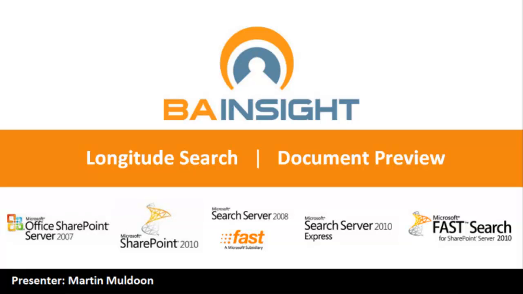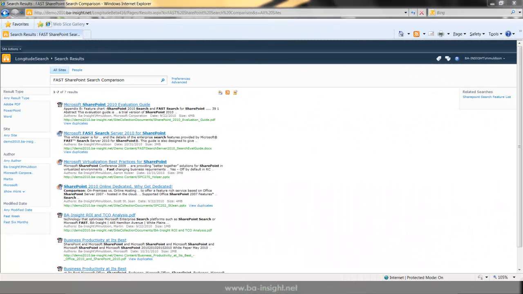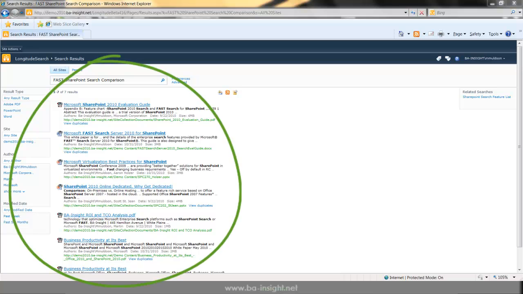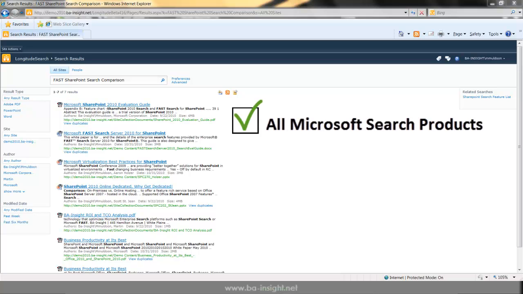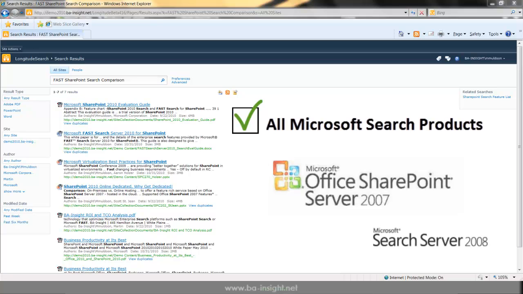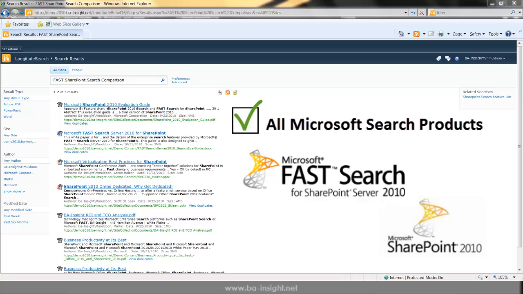Longitude is a product that extends the search capability of Microsoft enterprise search tools such as SharePoint 2010 or Fast Search for SharePoint. What you see on the screen before you, ladies and gentlemen, is an out-of-the-box SharePoint 2010 search result. But I would like to reiterate that our product Longitude works across all Microsoft search products, whether it be MOSS 2007 Search, Search Server 2008, all the way up to Fast Search for SharePoint 2010.